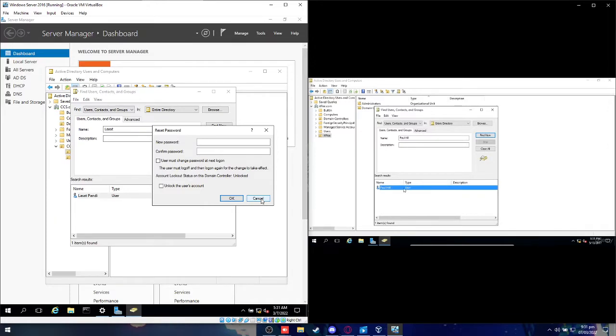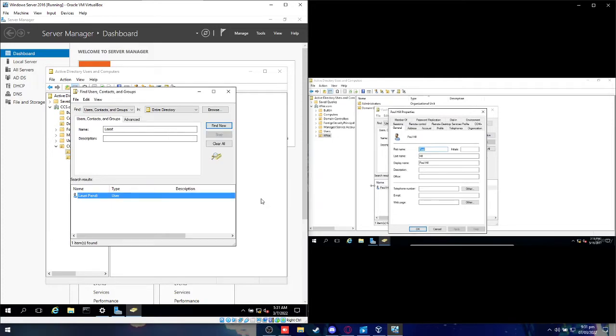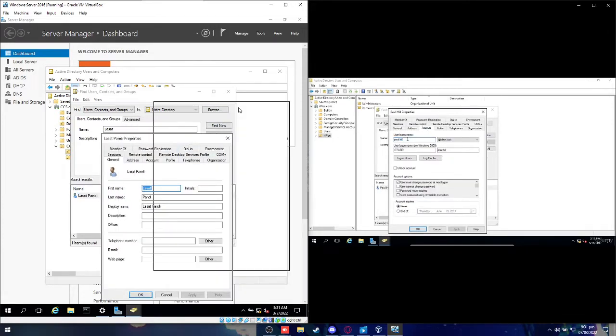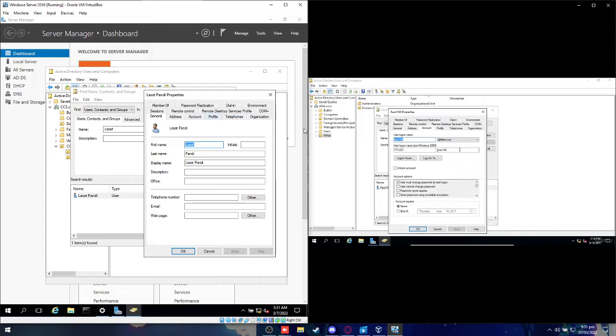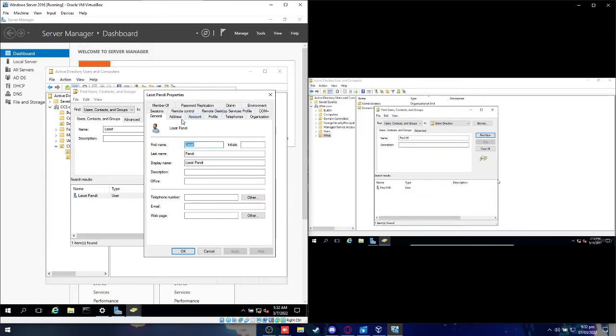And sometimes they don't even know what their username is. So the way that you get that is just double click on the account and go over here to account. And you can see the user logon name is listed there. Okay. So that's how you would find a user account and reset the password.